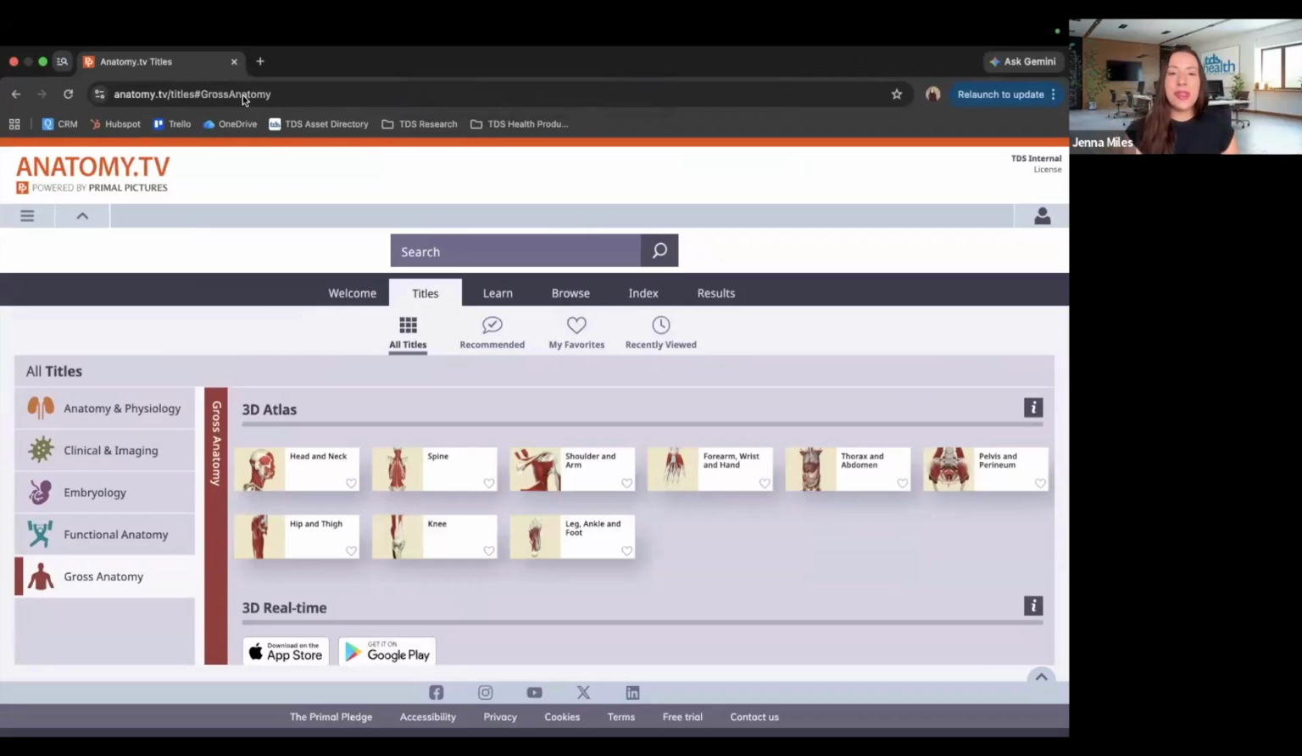Alrighty, so you will see that we have my screen sharing right here. This is my Anatomy TV dashboard, and we are logged into my account. Again, if you're a current subscriber, this might look a little bit different for you, depending on the modules that you have access to.